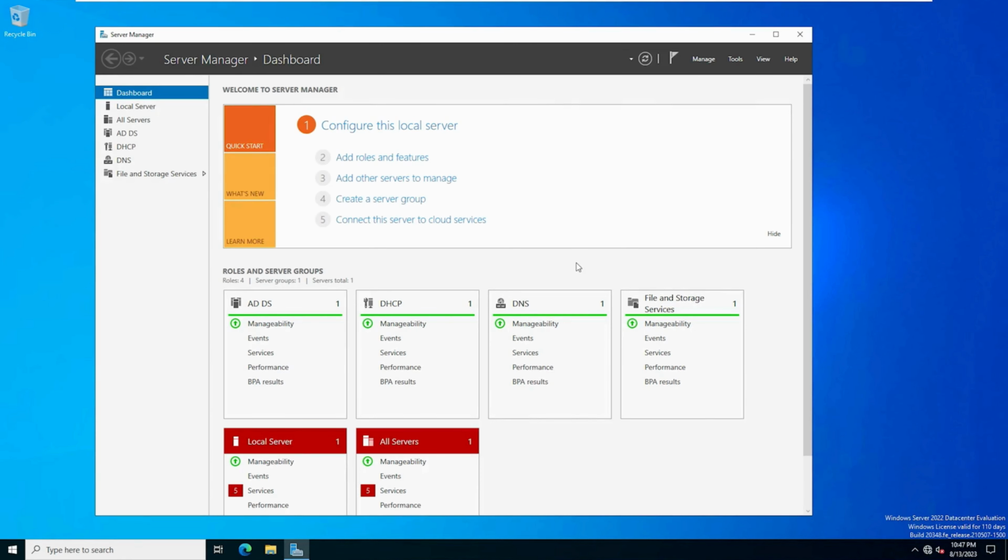All right, so at this point, you've installed the role for DHCP on your server, but you haven't really done that much as far as configuration. So now we need to actually configure the DHCP scope. The scope is the range of IP addresses that are going to be distributed out to any clients that are receiving that information from our DHCP server.